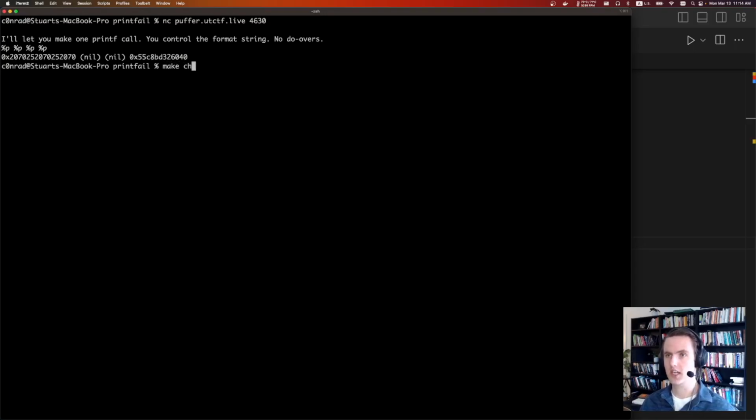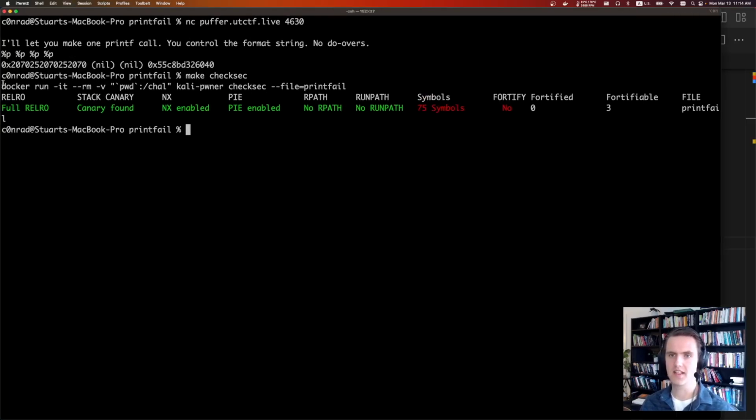Cool. Let's take a look at checksec. Oops, checksec. It says full RELRO, canary, everything's enabled. So that means we're going to have to call printf multiple times. We need some info leaks, and yeah, there's just no way to exploit this in a single run. So let's take a look at Ghidra.